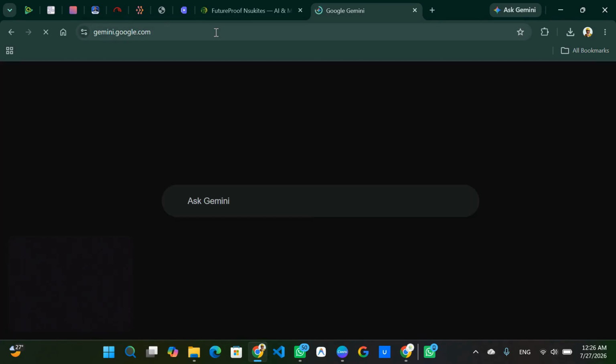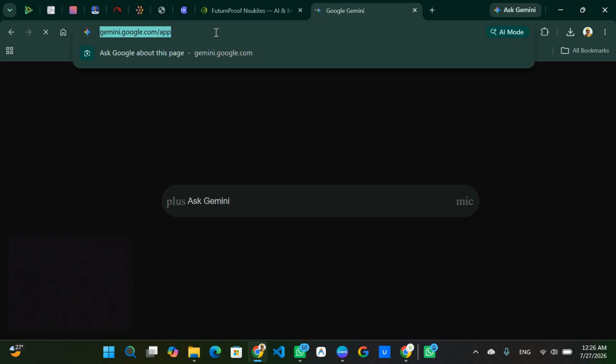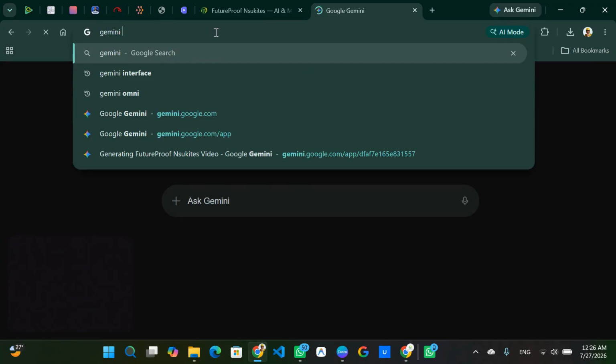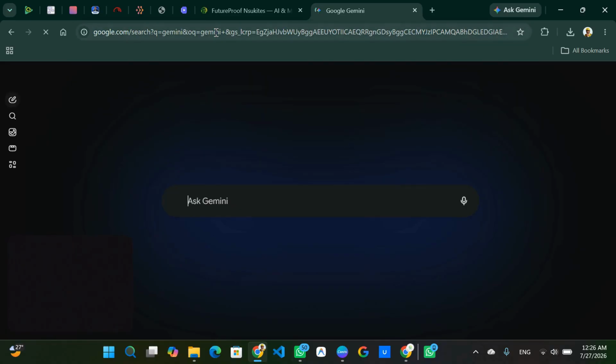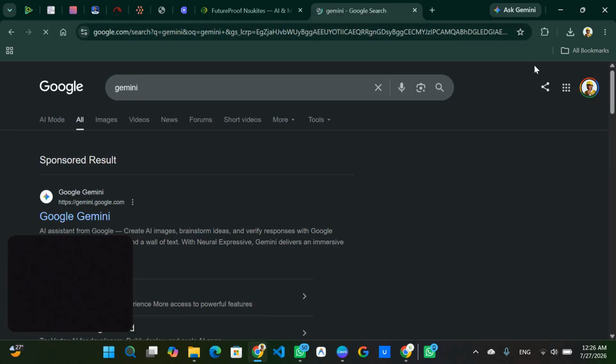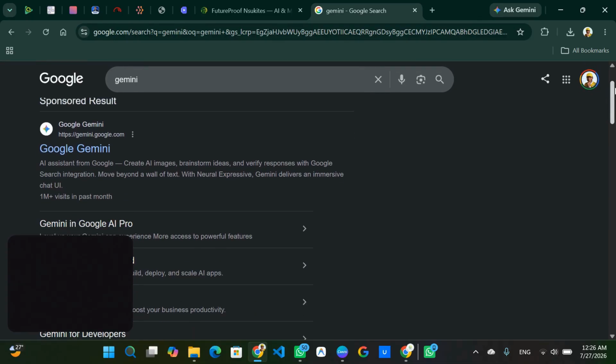Once you search for Gemini on your browser, you're going to see something like this. The first result you see in your search is Google Gemini, that is this one. So you open this, and it's now going to direct you to Google Gemini.